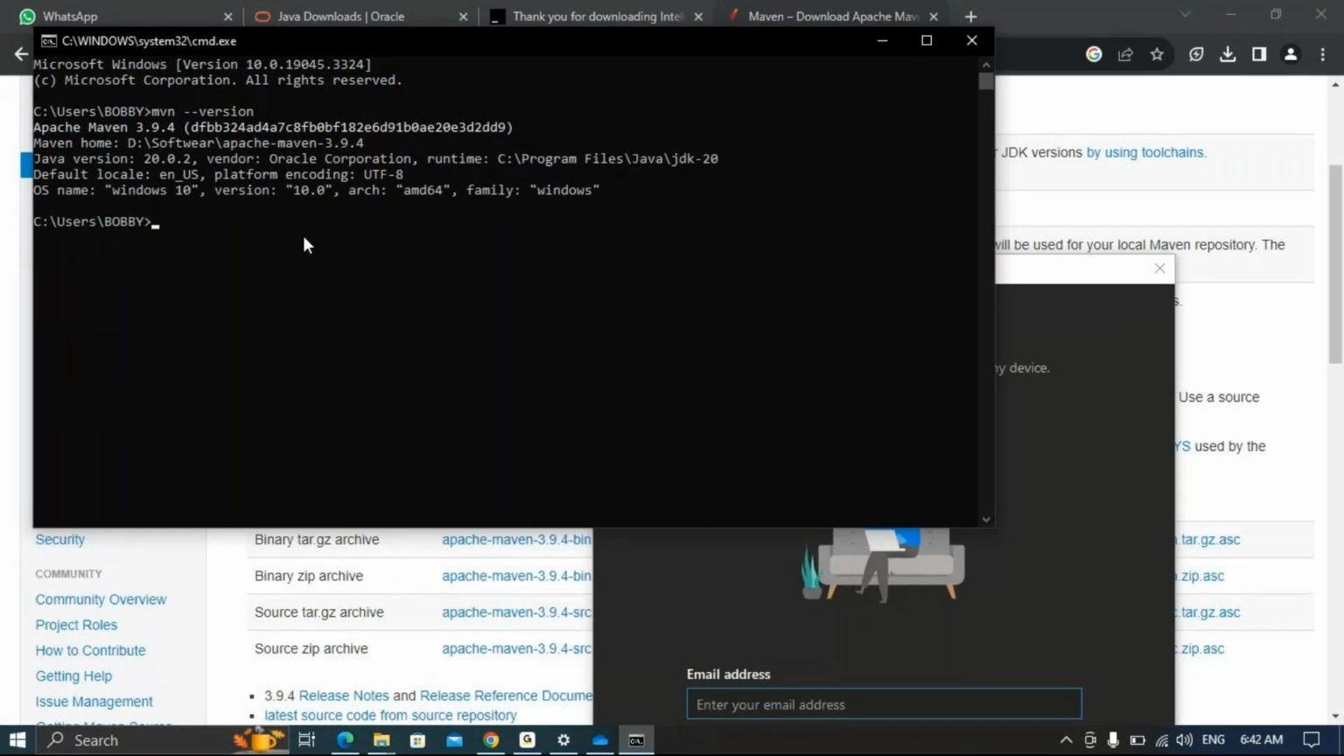Now it should tell you what Maven version you are using and where your Maven is available. It is going to tell you that here. This is the Maven setup we are going to do in the case of Windows. You would be doing that.